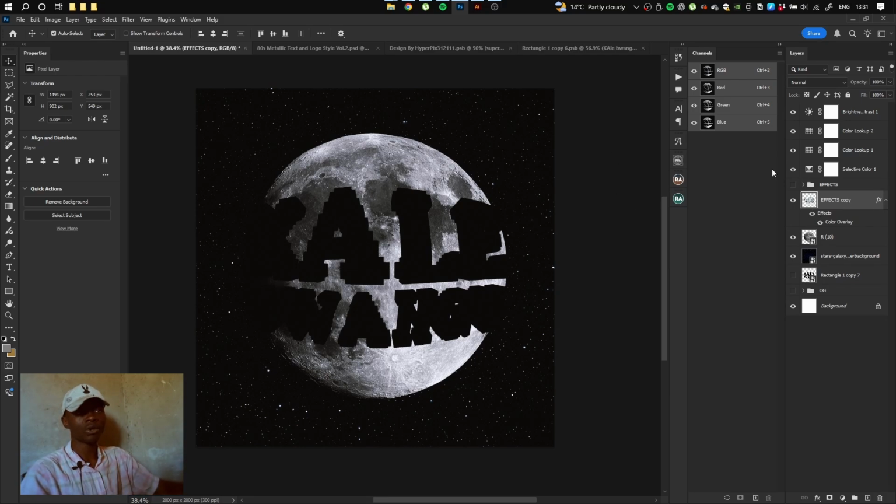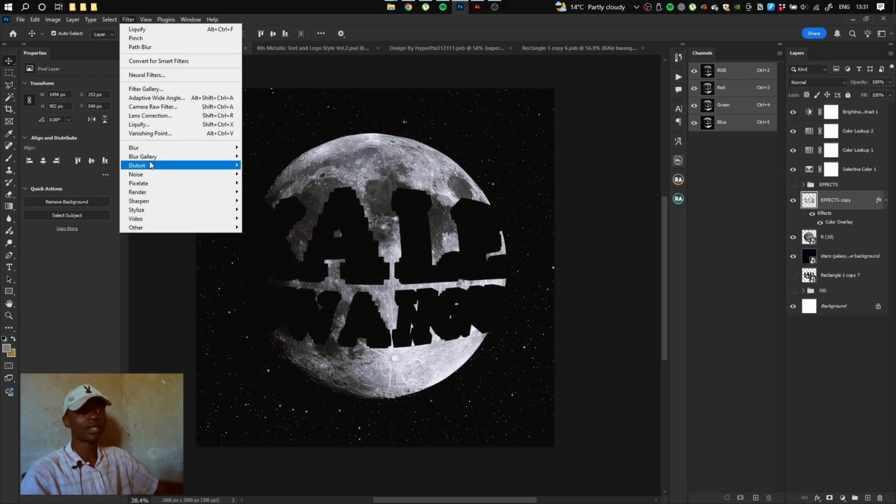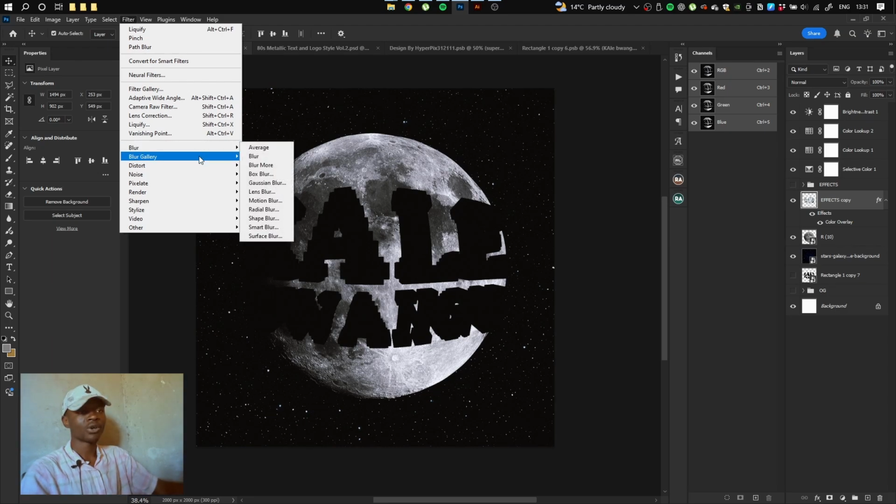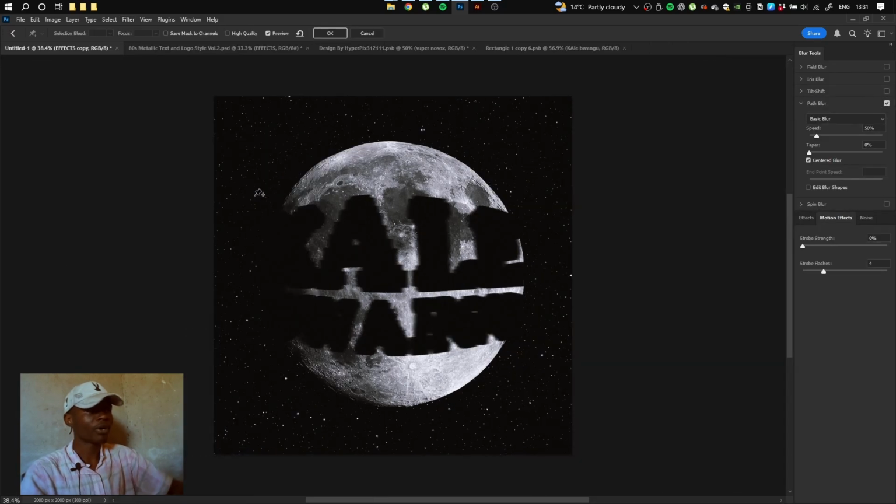All right, so just go on the filters, and then camera, and then go on the blur gallery. So on the blur gallery, just say path blur. So inside the path blur, it's going to be very simple and straightforward. So if you can't see the arrow, just Control H, and then you should be given the arrow, something like this. So I want the shadows to go this side, okay? Because light is coming this side, then even this side, the moon is even dark.